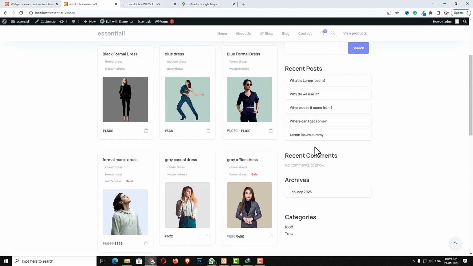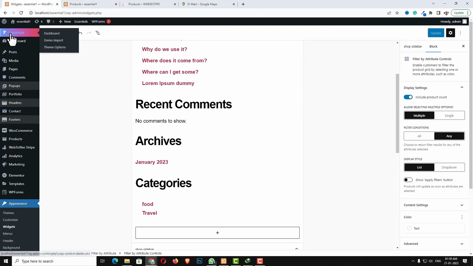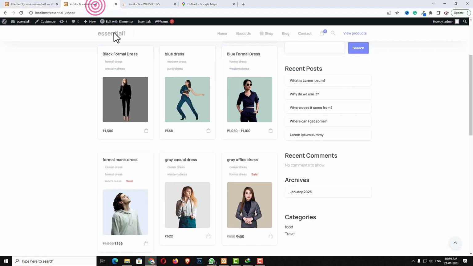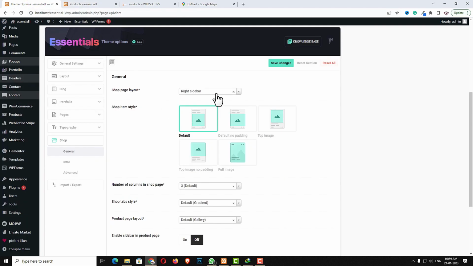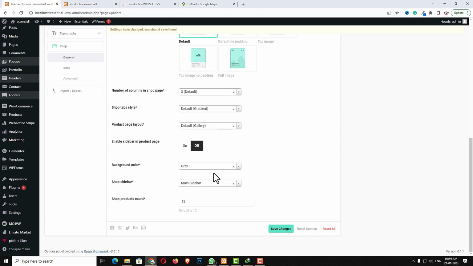So as you can see, still the same sidebar is coming. So for that what I have to do, again I have to hover on that and click in the themes option, and after that in the downside here you can see the shop option, and here you have to choose the sidebar position. As you can see at present sidebar is coming in the right hand side. If you want, you can always change the position to left sidebar also, and here you can see shop sidebar. By default it will be main sidebar, you have to change to the shop sidebar.